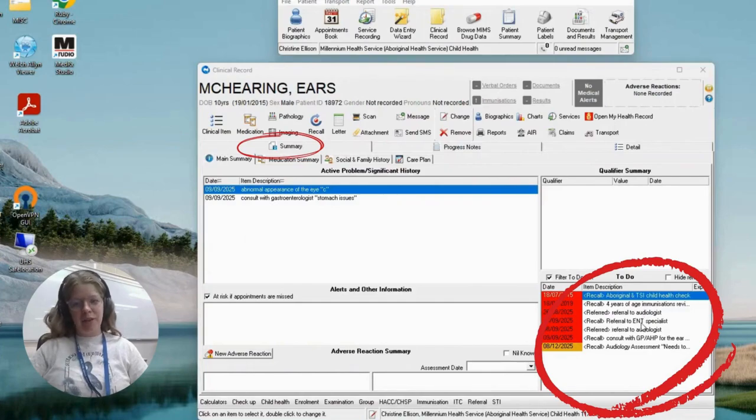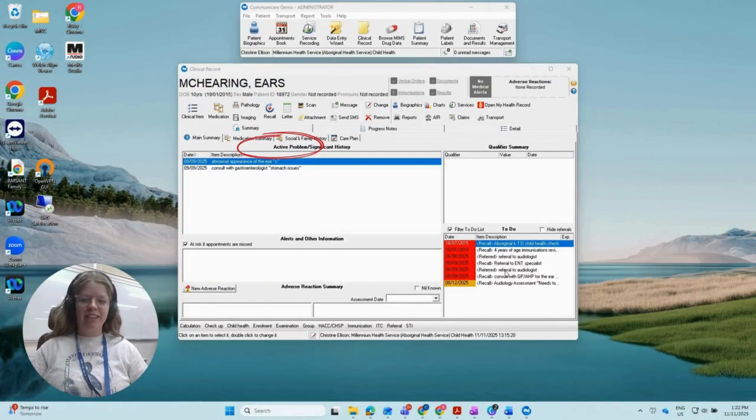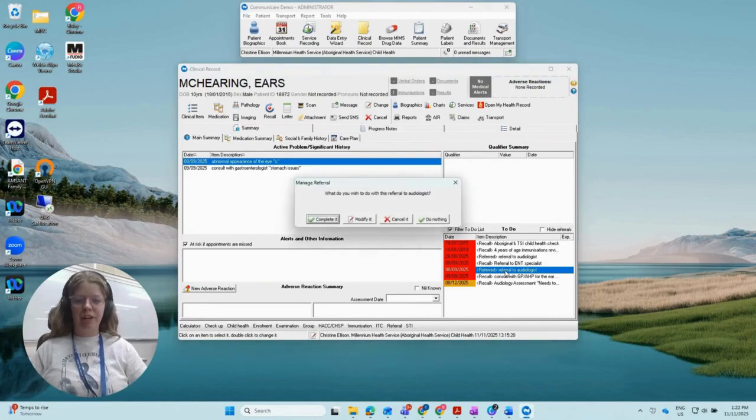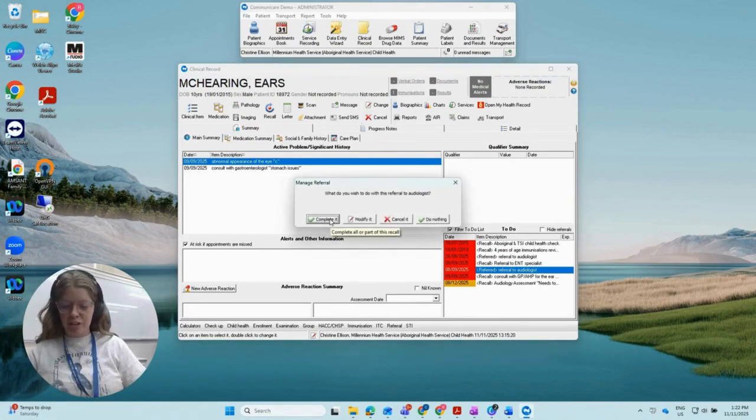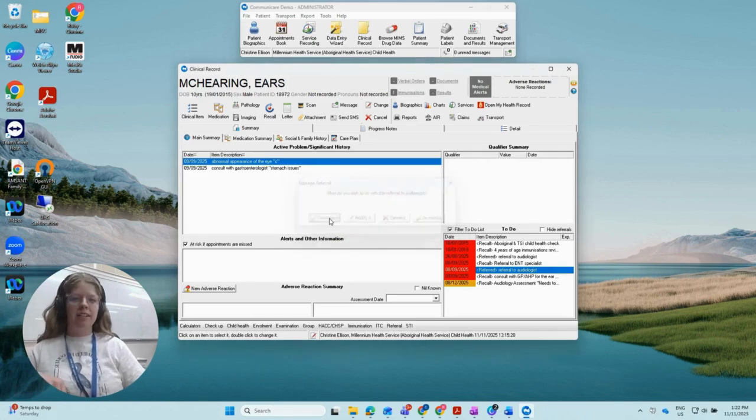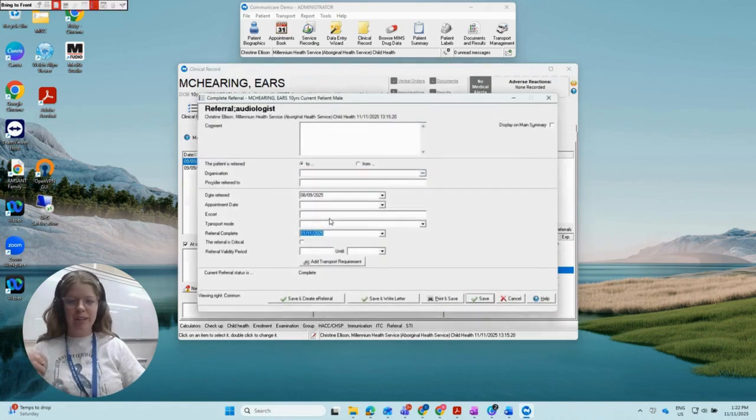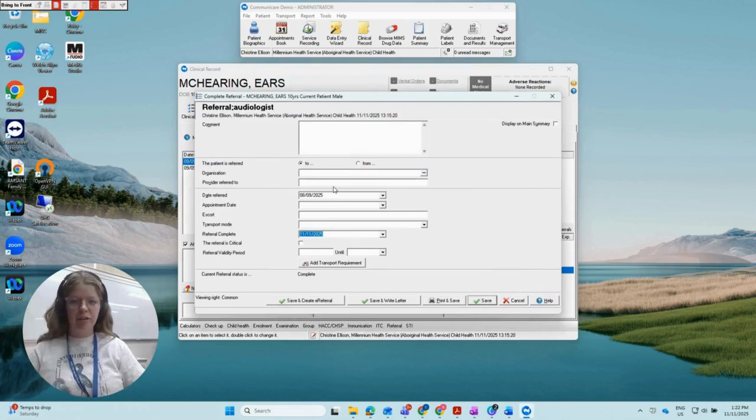So here we are back on the main summary page, and you can see here the referrals and recall area that I showed you earlier. So if there's an audiology referral, all you have to do is double click it. It'll come up with this box asking what you want to do, and you'll say you wish to complete the referral. And then out of all the drop downs, all you really need to put in is the date in which the referral was completed, so the date in which you're seeing the person, and the organisation that you come from.